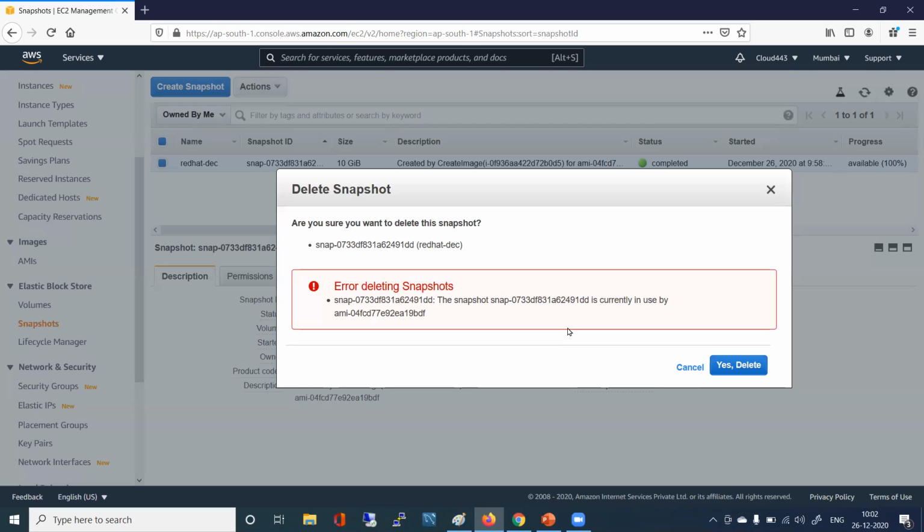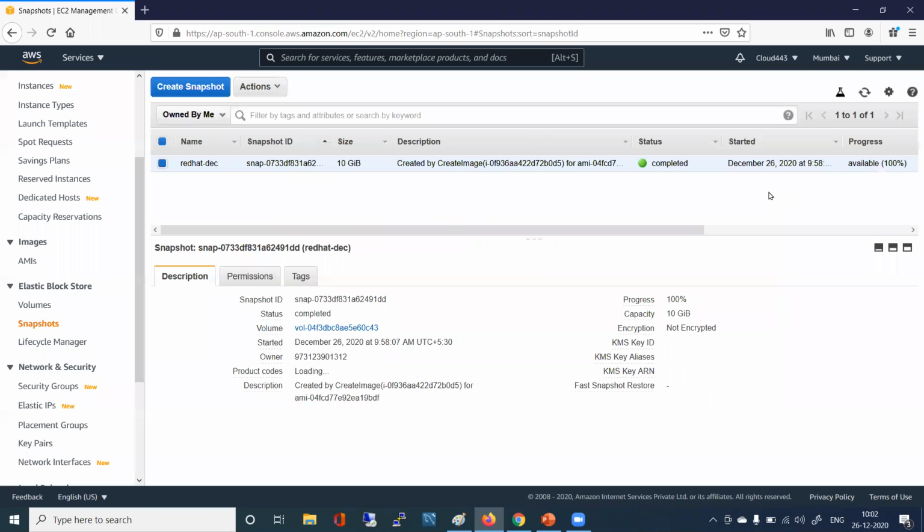If you want to delete, what you have to do? Deregister. You have to deregister that AMI and then only you can delete it. So delete snapshot. Are you sure you want? I say yes, delete. Now what will happen? It will not delete. So you understood the relation between volume, snapshot, AMI. Like this only it works.